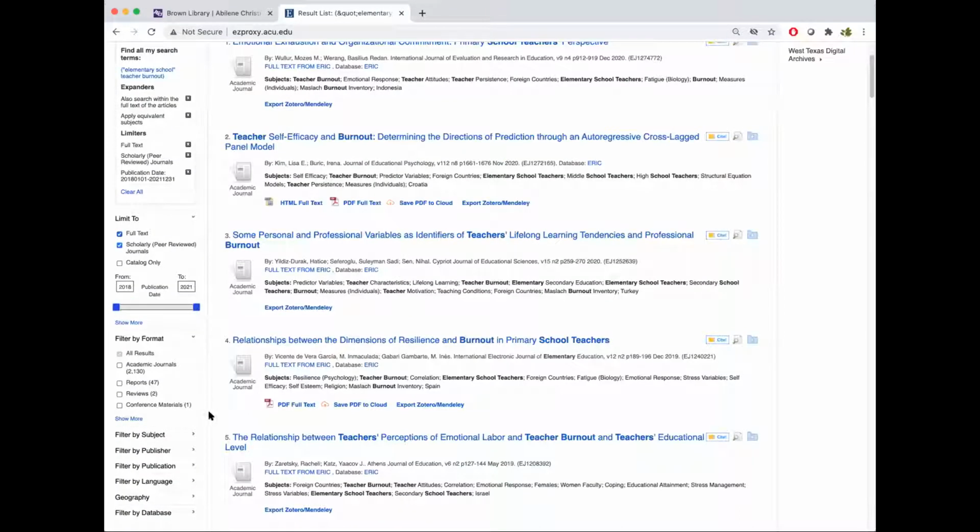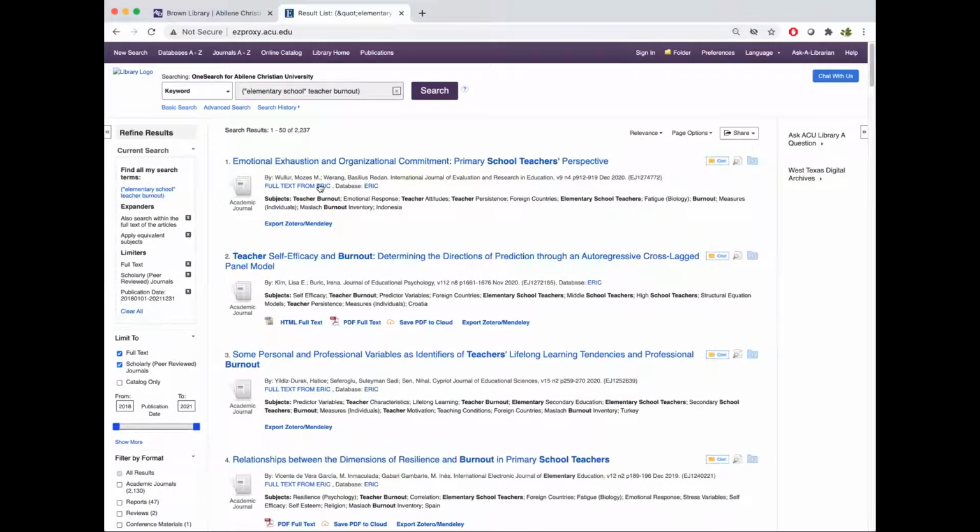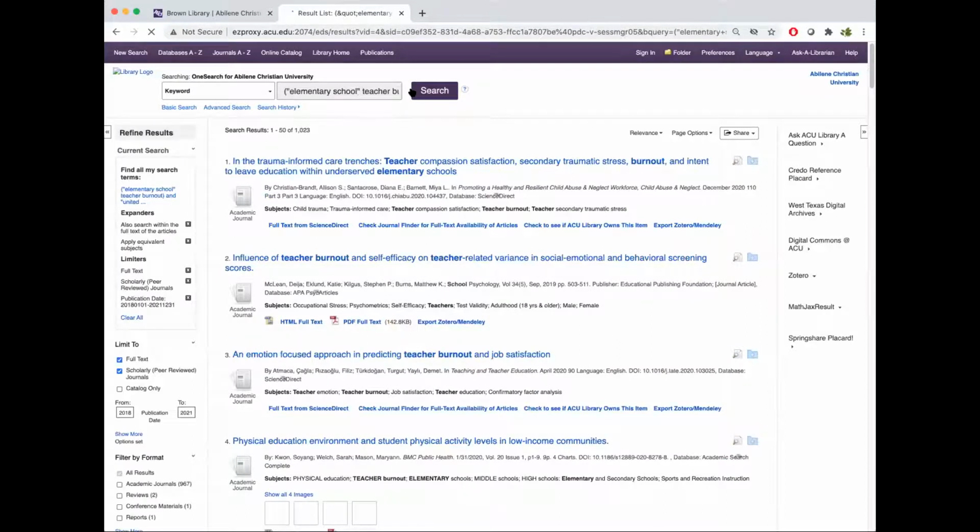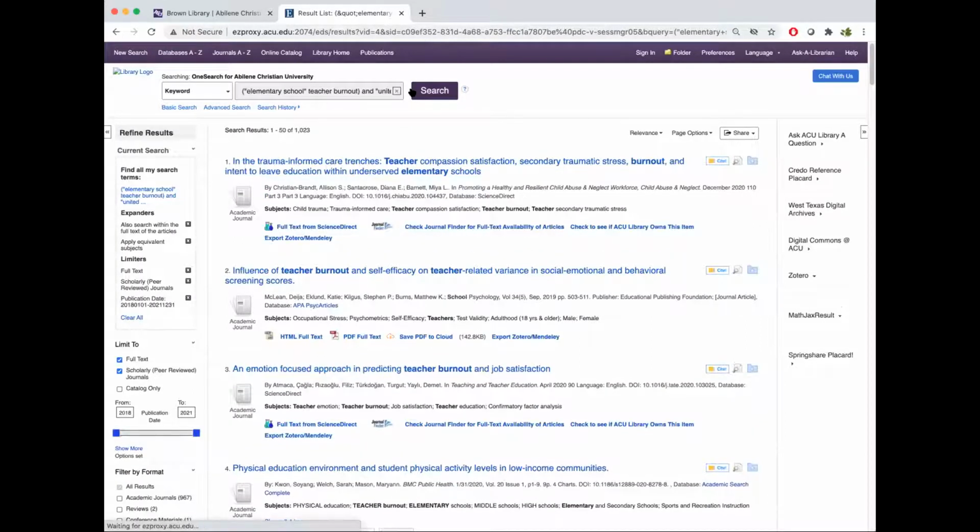And let's see if we can do some more here. I'm going to go ahead and add in United States in quotation marks, because I'm not really concerned with burnout in, say, the United Kingdom. I'm just working here in the US. So let's go ahead and see what that restriction does. Okay, about 1,000. All right.